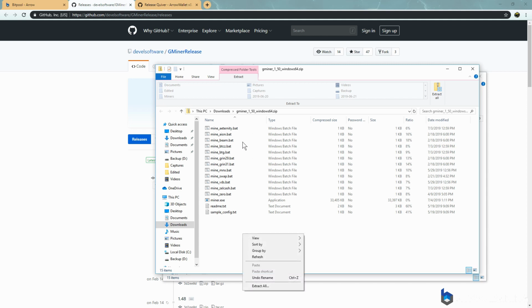So there's a bunch here already set up for different coins. We're gonna create our own. So you're just gonna create a new, that's the extraction.